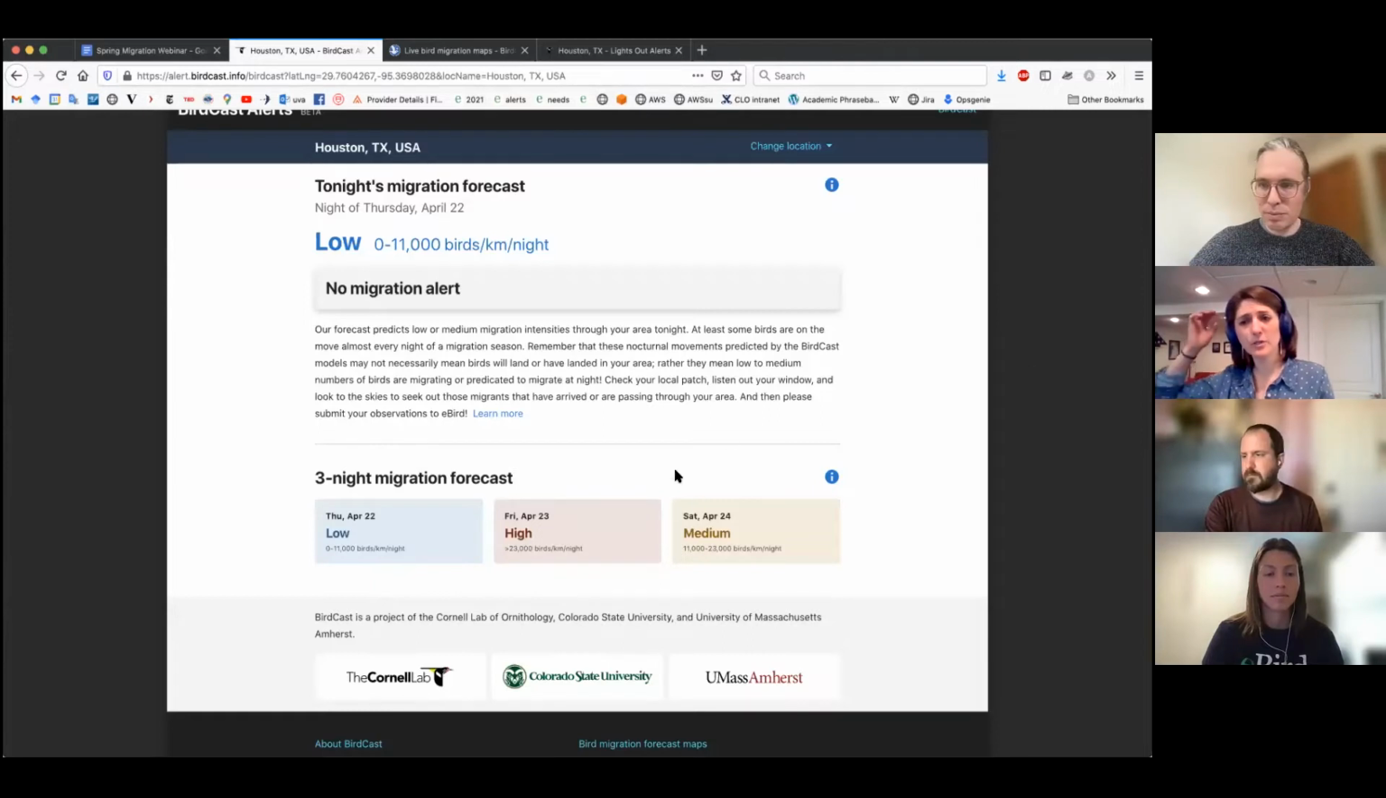That's great. Thank you so much. And I think it just shows that even a small action like turning out lights can really have a big impact. There's a lot of mortality around window collisions, especially at night. So that's one really great way that people can protect birds, especially during the critical migration period.